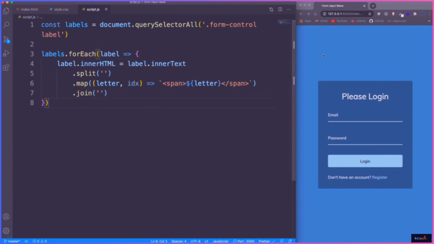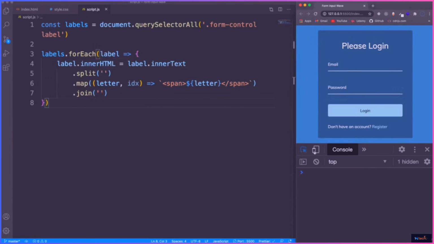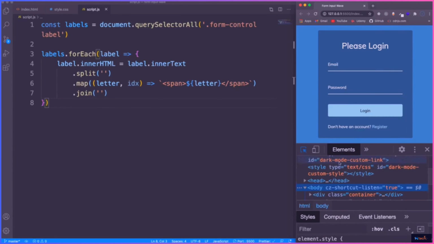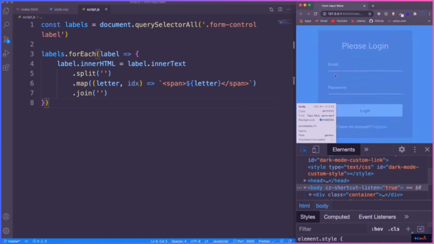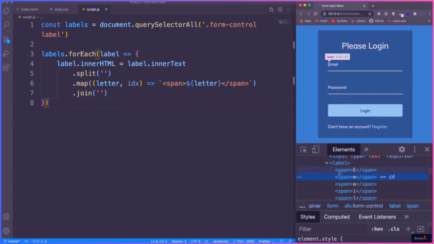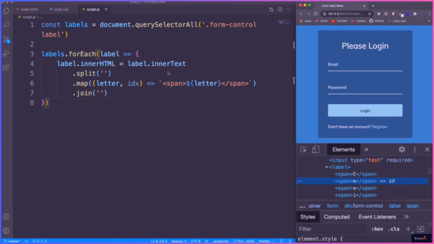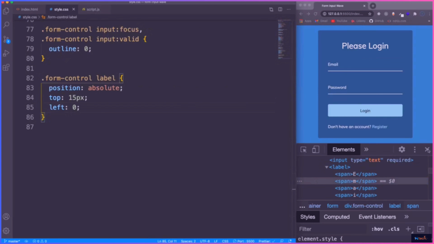So if I save this now, you don't see any difference here, but if I open up my Elements tab and I click on the label here, you see that now they're wrapped in spans. So I'm not going to add the transition delay just yet. Let's go back to our CSS, and now that we have these spans, we can add styling for it.